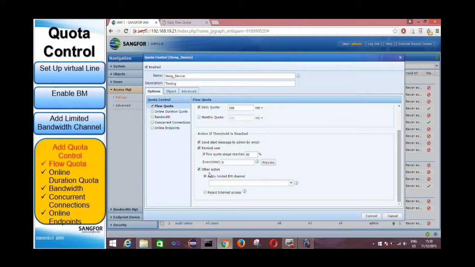The third action is the other action. There are two options to apply, which is to apply the limited bandwidth channel or to reject the internet access. When we click on reject internet access, if the user reached the quota, they are unable to access the internet anymore. But here we are going to apply the limited bandwidth channel. So we are going to select the limited bandwidth channel that we have defined just now.